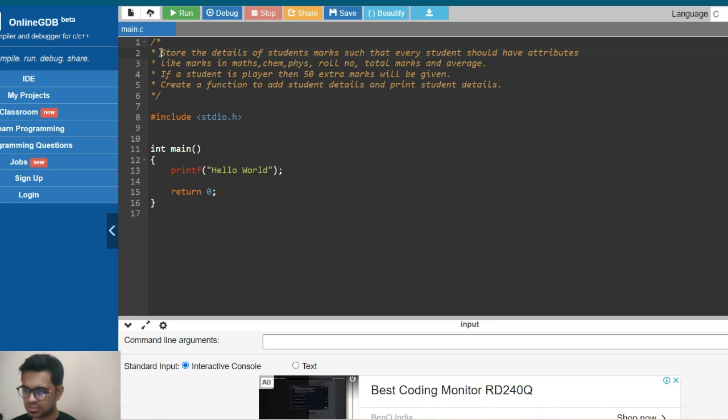to store the details of student marks such that every student should have attributes like marks in maths, chemistry, and physics, and roll number, total marks, and average. If a student is a player, then 50 extra marks will be given. Create a function to add student details and print student details.